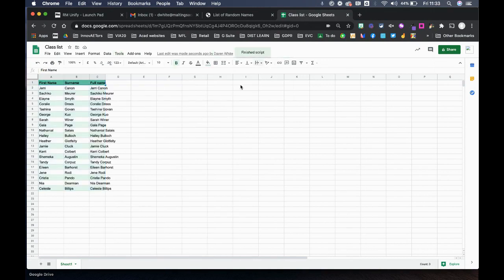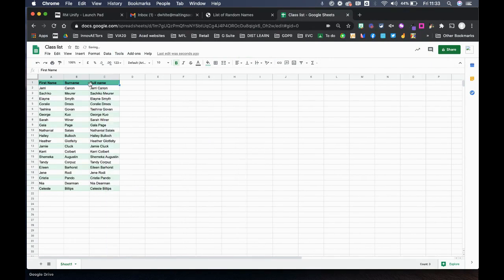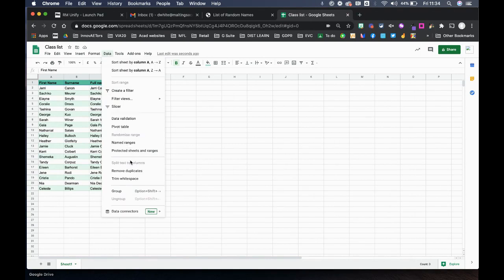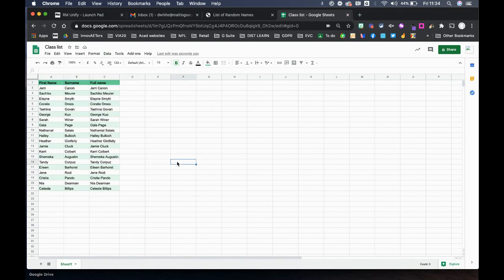So we run the script, and there we go. And it's copied everything that I did, including the formatting and also the copying of the names up the top there. So that's how we can use Data and split text to columns, but also record a macro so that we can just click one button and have all of that done for us, automated every time.